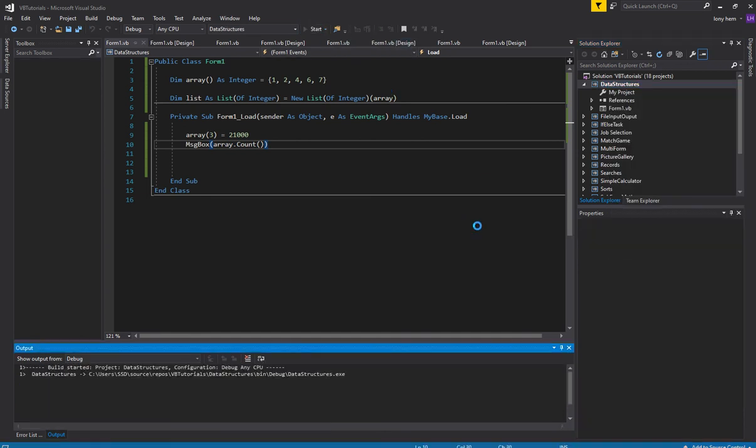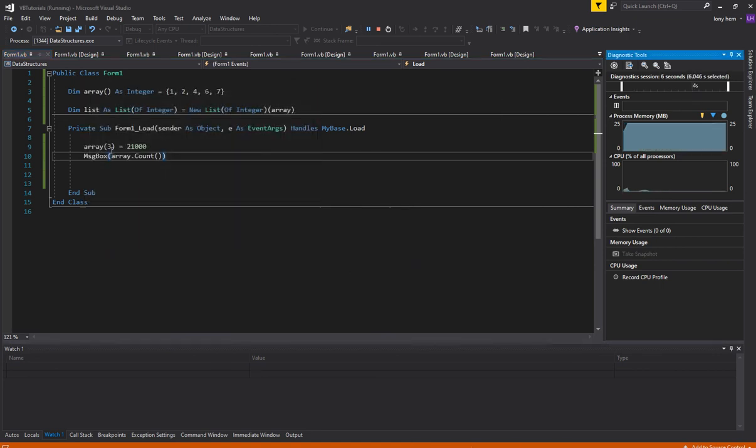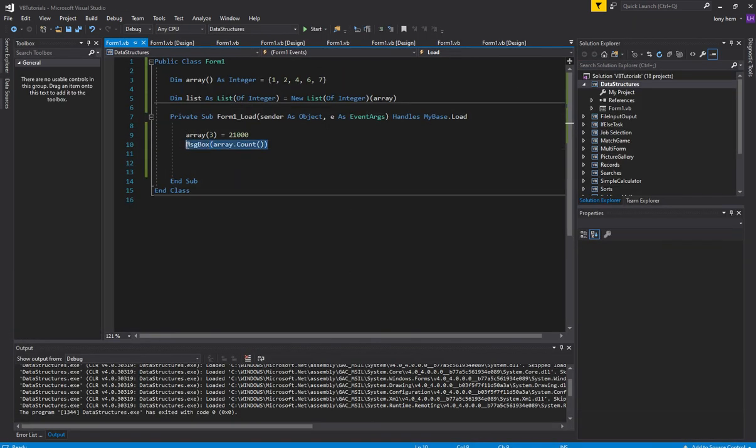There should be 4, so it should print a 5 actually. Let me just check. 1, 2, 3, 4, 5. Yeah, there's 5, not 3. There should be 5. So, what else can we do with the array? Let's go dot and have a search.